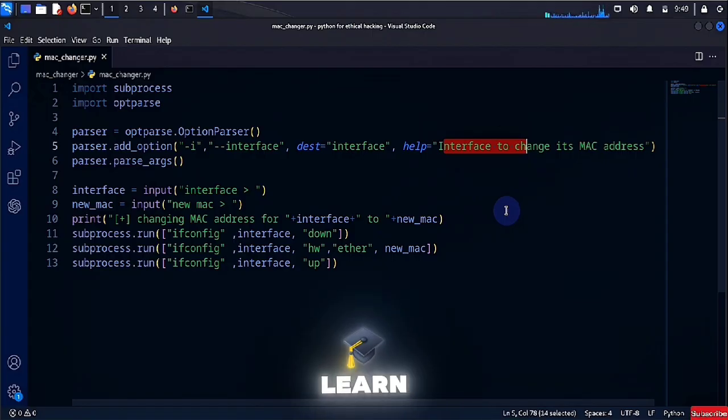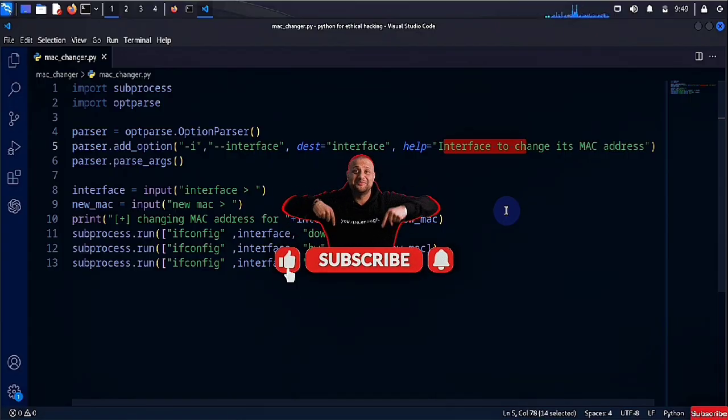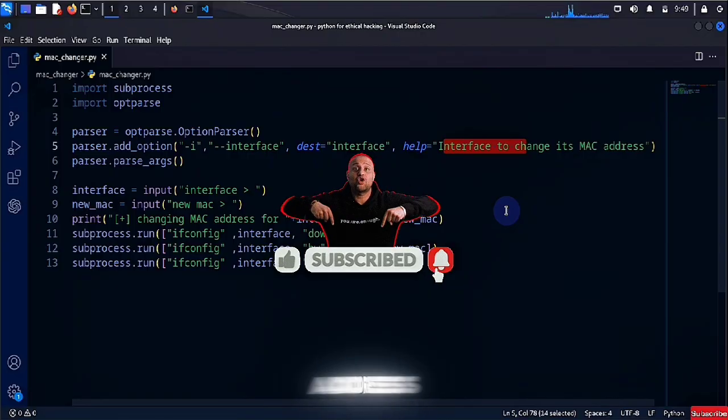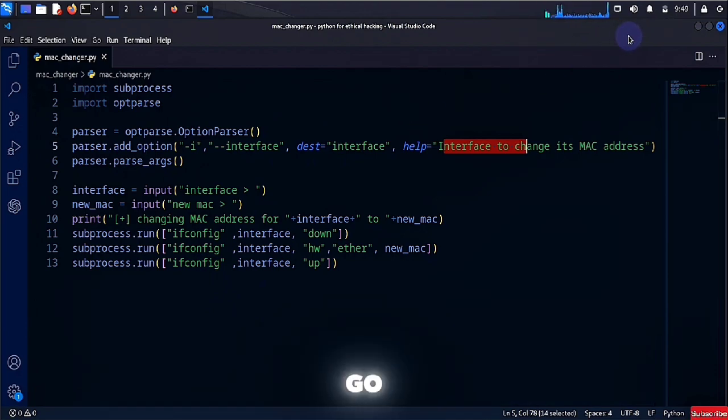So now you'll slowly learn how we can get arguments from the user, from the terminal. Now let's go and see how we can get everything, which was the interface and also the new MAC address, and how we can use it down here to interact. Let's go and see that.